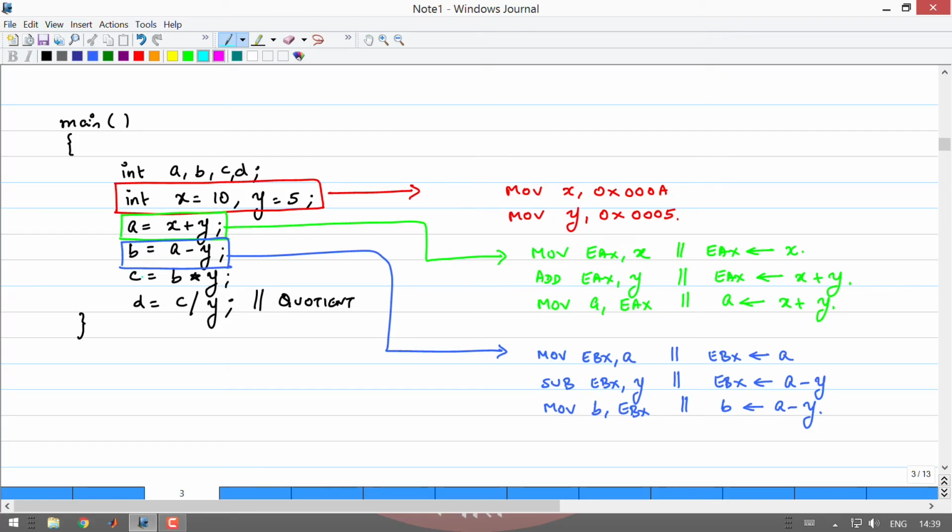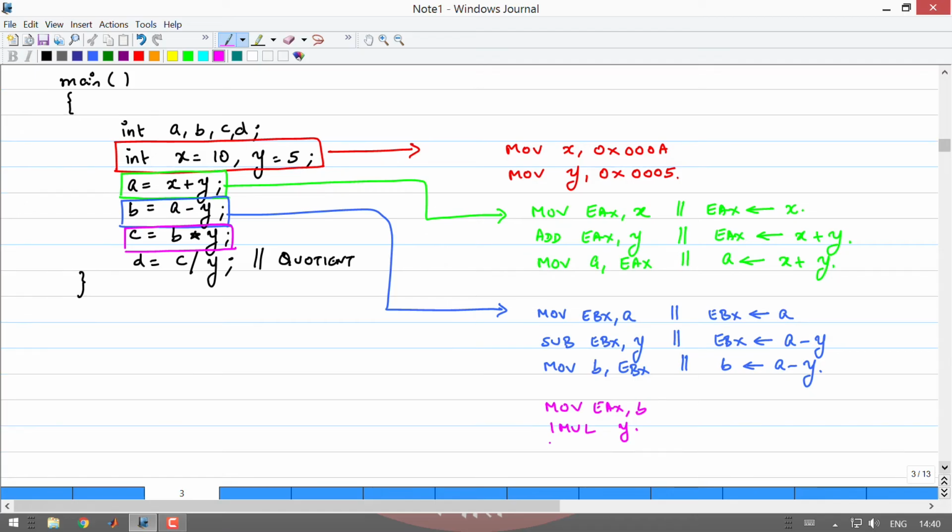Similarly, if you go ahead and translate the next instruction, which is basically c is equal to b into y, I have to store one of the operands in EAX. So therefore I will say move EAX comma b, and I will simply say imul y, right, and in the end of this instruction I could simply say, let me just get some space here, move c comma EAX. Similarly, you can do it for the fourth division operation as well.